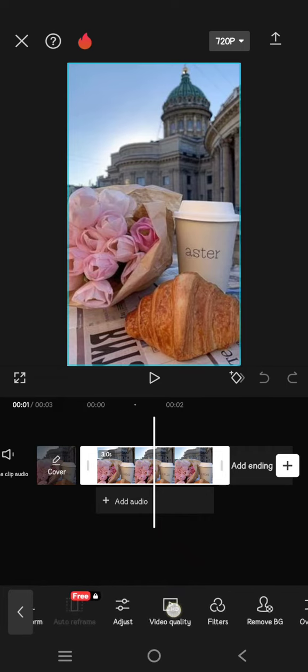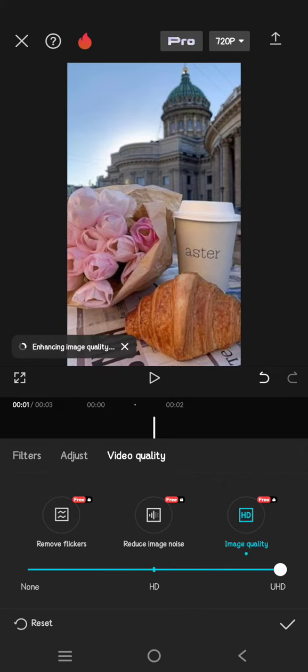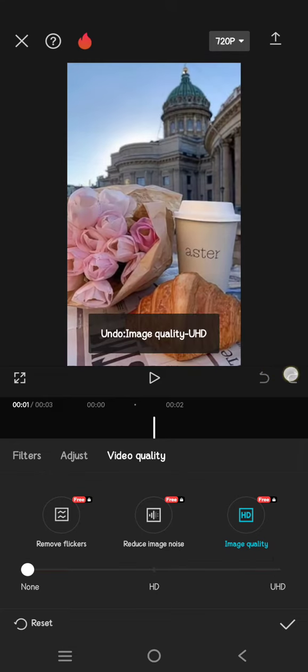this one, video quality. Click on that, and in here there are three things that you can do: remove flickers, reduce the image noise, and also increase the image quality. So I'm going to use this first, and here I'm going to go with ultra high definition quality. So you can see this is the before and here is the after.